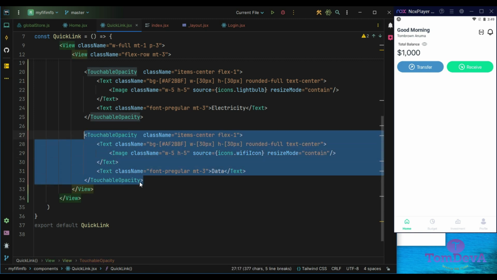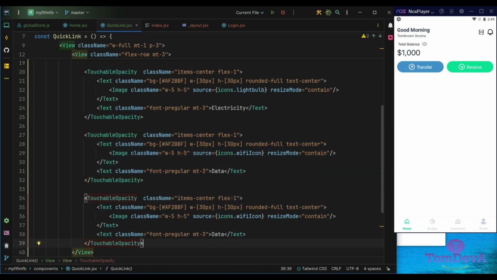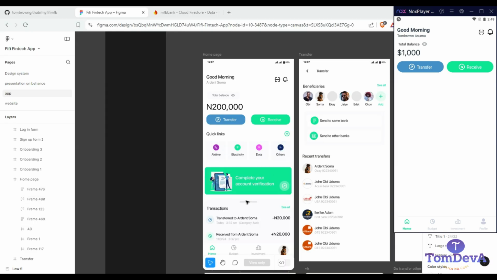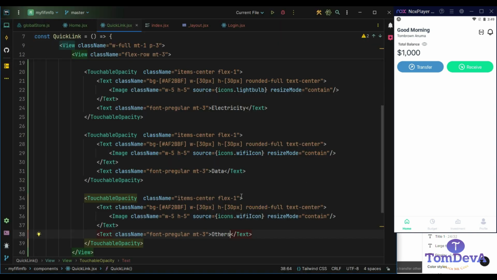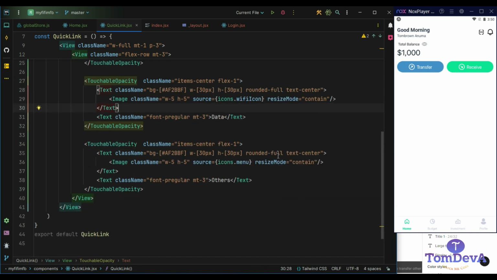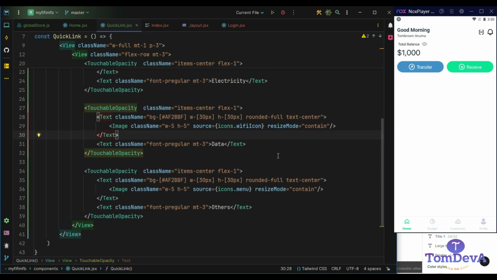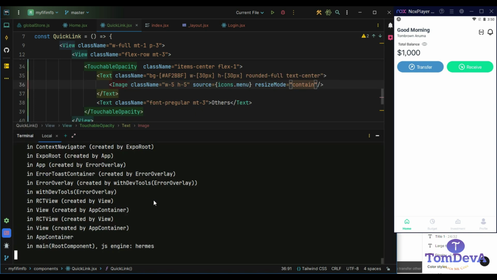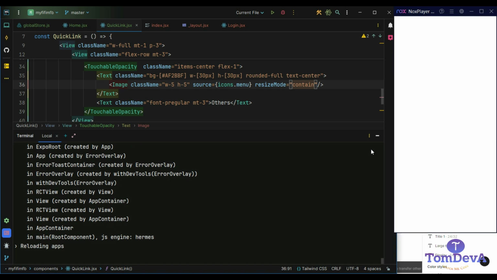Okay, so let's do that again. And the last one is others, I think. And what's the icon here? The icon should be data, or I really cannot tell. Let's check. So I think it should be menu. All right, so let's save everything. Okay, so I think our code crashed. Let's just reload our emulator so that we can have the changes.